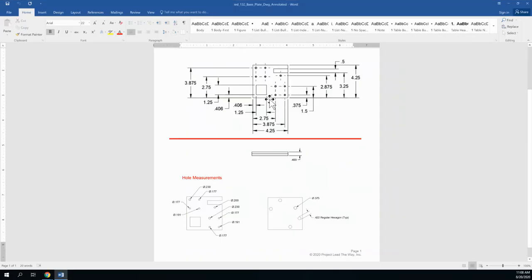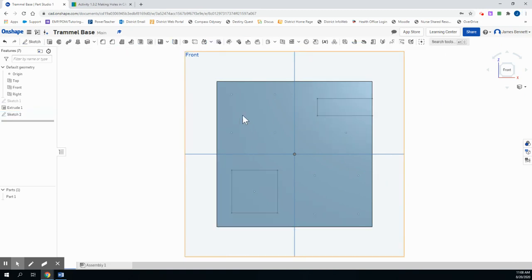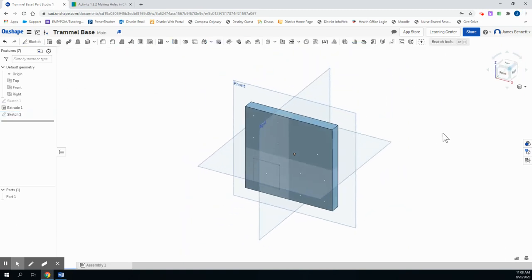Looking here, I see there's no way to determine the distance from either side. That dimension is left off. We'll leave the dimension here since it seems to be in the correct place, but on the trammel base, you should find the exact position. I've now dimensioned and found the positions of all of my points. I'm going to confirm the sketch and rotate this back to an isometric view.